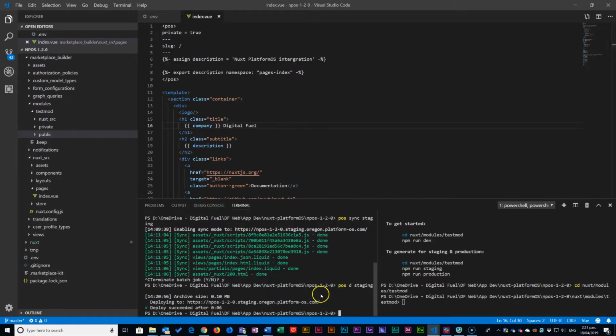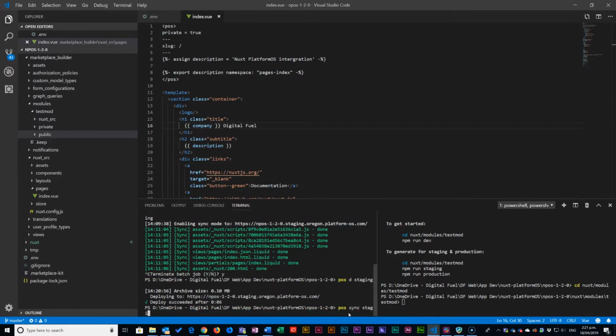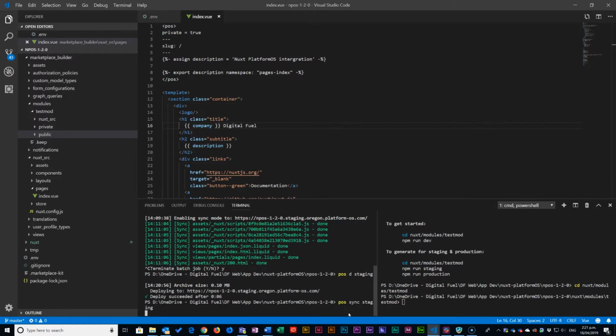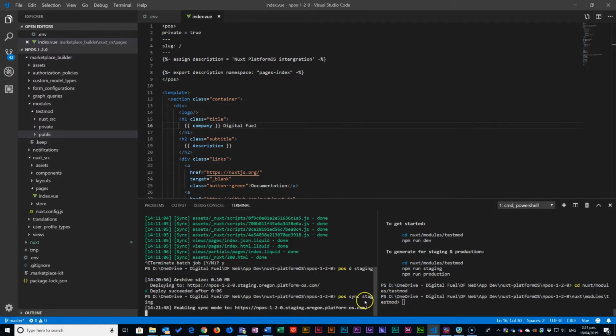We also have a way to add the CDN in here. It's actually the same for this environment. It's the same for the staging environment, so we don't actually have to worry about that there at all. So go back to here, it should have finished deploying. We go POS sync staging, and that'll sync back up to staging.